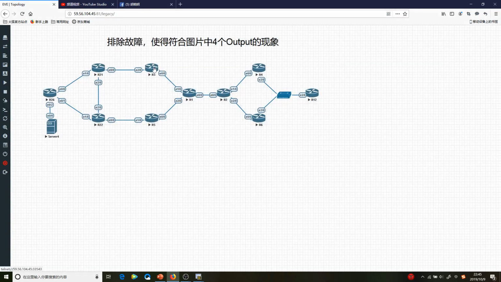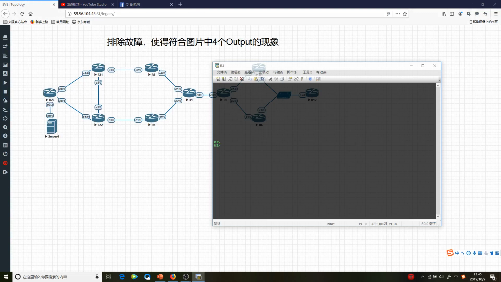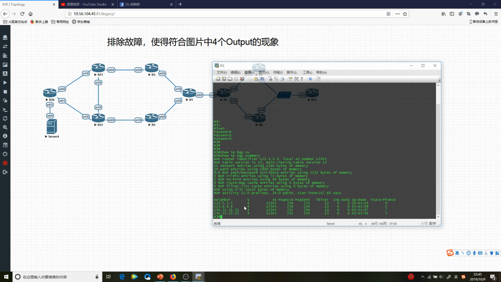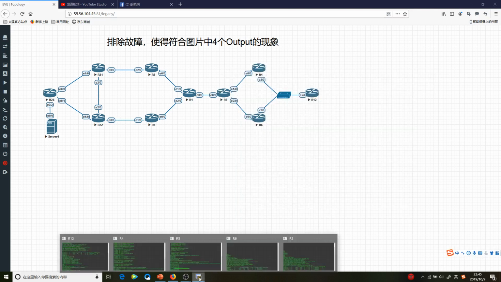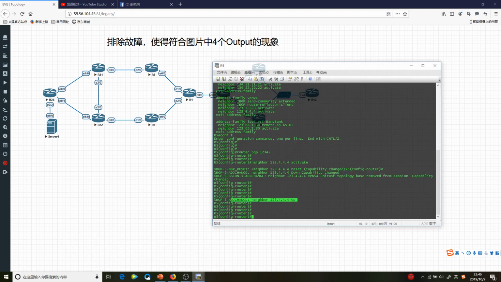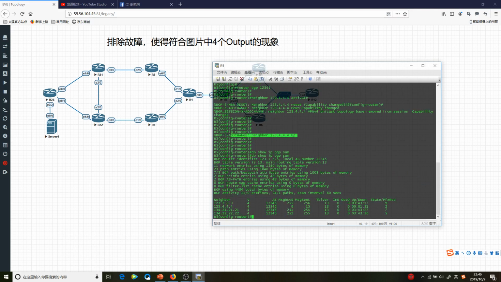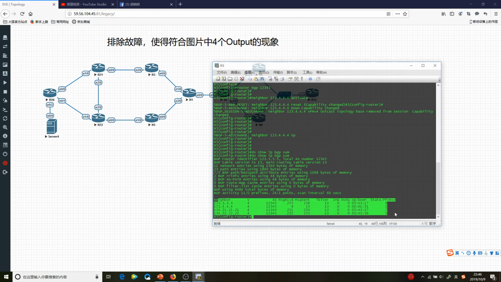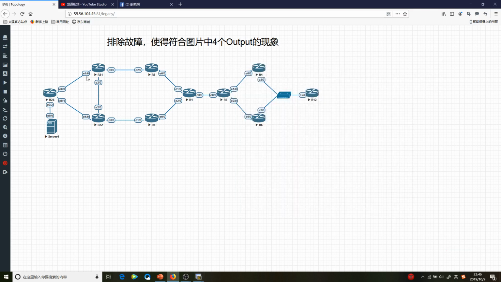So we just check R3 here. Use a command to enter the router and check it: show ip bgp summary. And then we can find all the neighbors are normal here, and we continue to R5. We just changed the configuration on R5 and we also need to check it. Show ip bgp summary here. So we can find all the neighbors are okay.